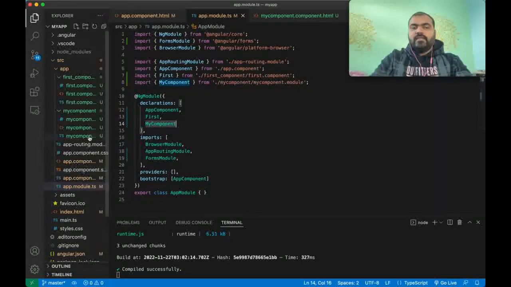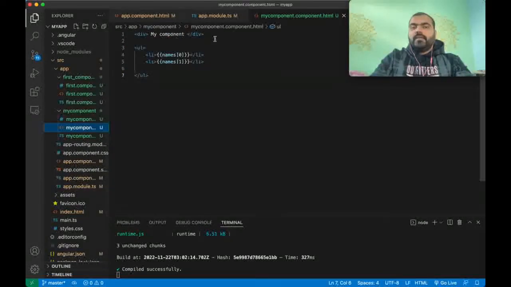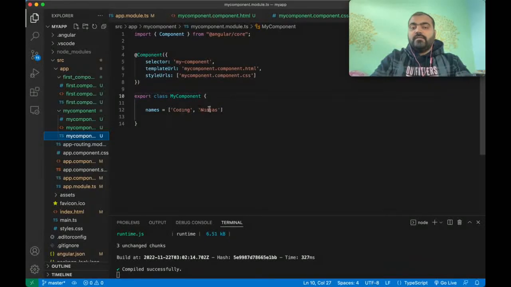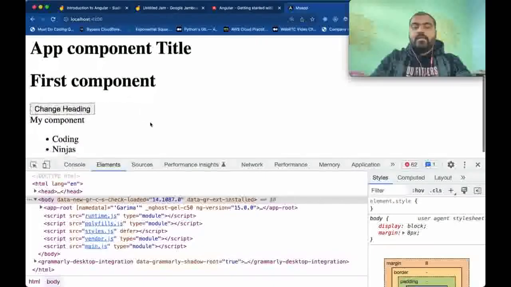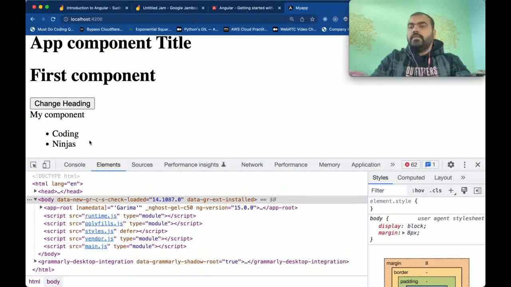Now we see that the my component text along with the heading, I see these two list elements which are exactly the names array coming from the module.ts of my component. Now you can exactly see in the browser that I have this my component along with the two strings or the elements which have been included over here.